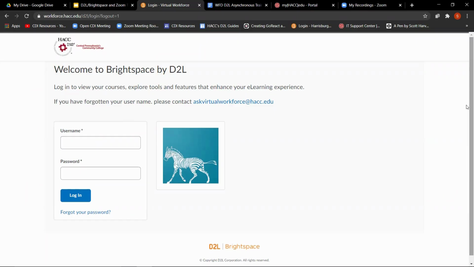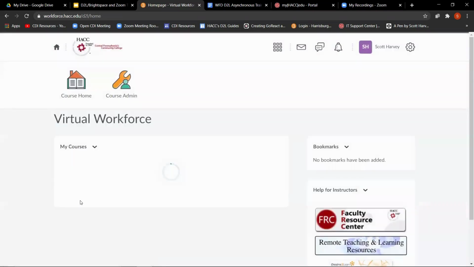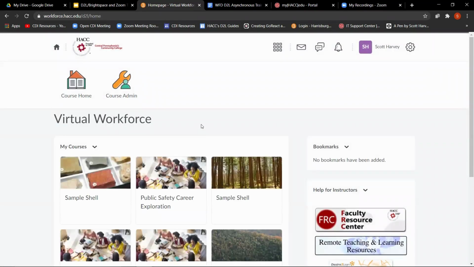This is what the D2L sign-in page will look like for Workforce. Again, you'll type your username in this box, which is your first name, period, your last name. Your initial password will be sent to you. And again, you can always change this. I'll show you how to do that in your settings. If you forget your password, you can click on this Forgot Your Password link. I'm going to log in. And this is what your dashboard will look like.